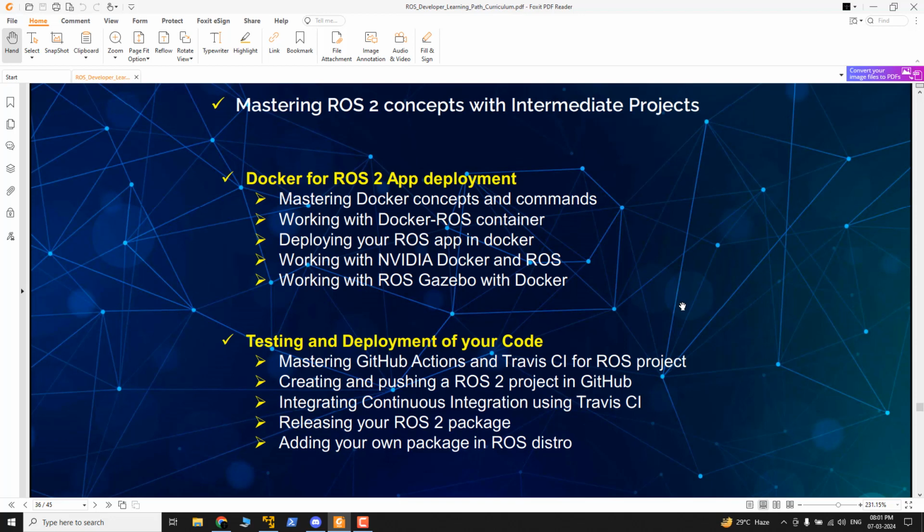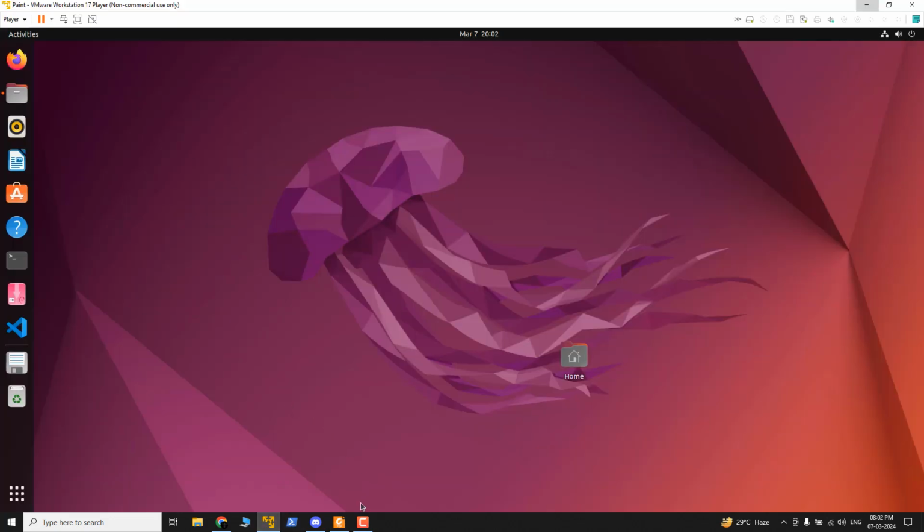Okay. Yes. So the first topic that we are going to discuss is Docker. And the second topic is continuous integration, like how to set up continuous integration for ROS 2 projects. So these are the two things that we are going to see. I will be starting with the Docker introduction, and then we will see how to work with Docker and ROS2 and all this stuff. Okay, so let's start with Docker.